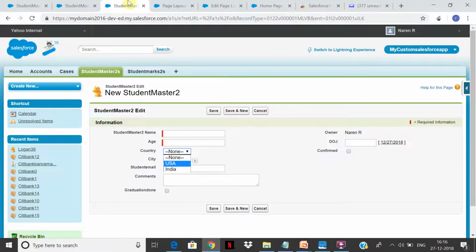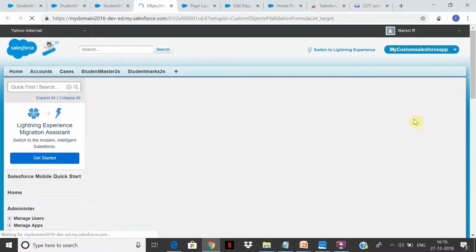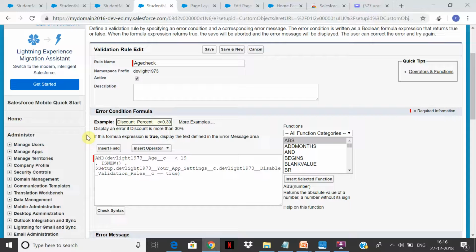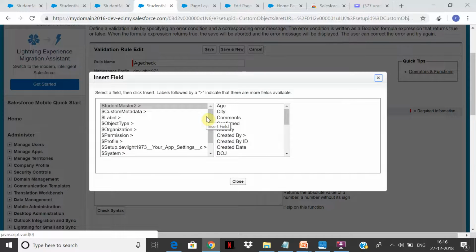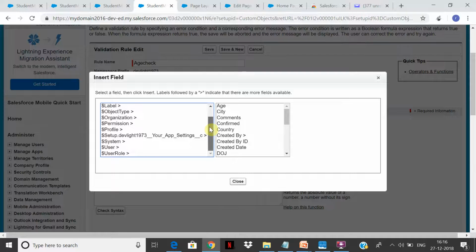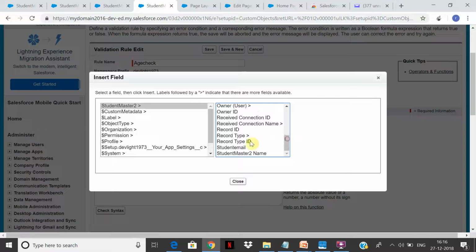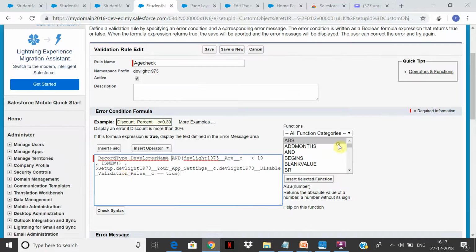So record types control, you can route them to different layouts, show different screens, and also you can control pick lists. Another place where you can also use this is in the validation rule. Suppose we have a validation rule here. Let's edit it, and in the insert field, if we get the record type, you can also add this condition, record type dot developer name is equal to, so it will be applicable only to those record types.